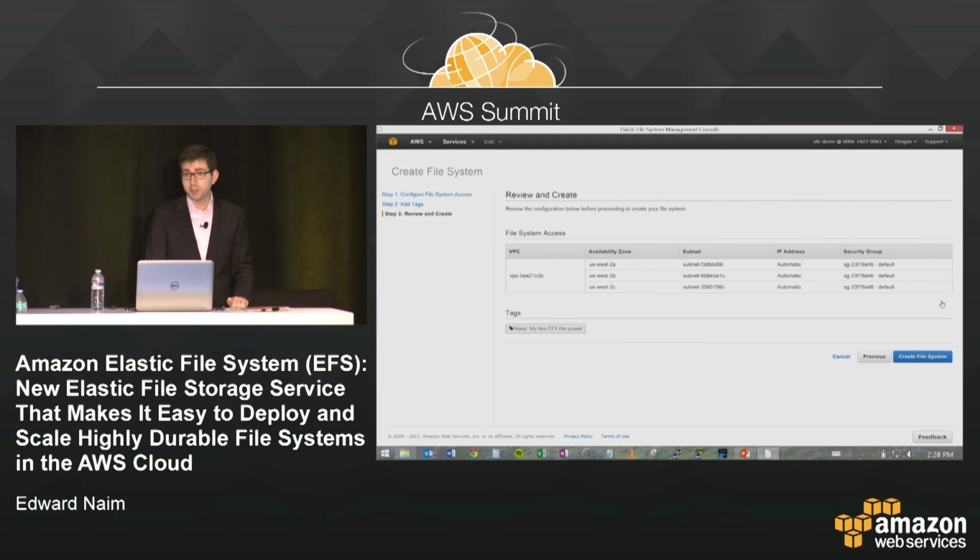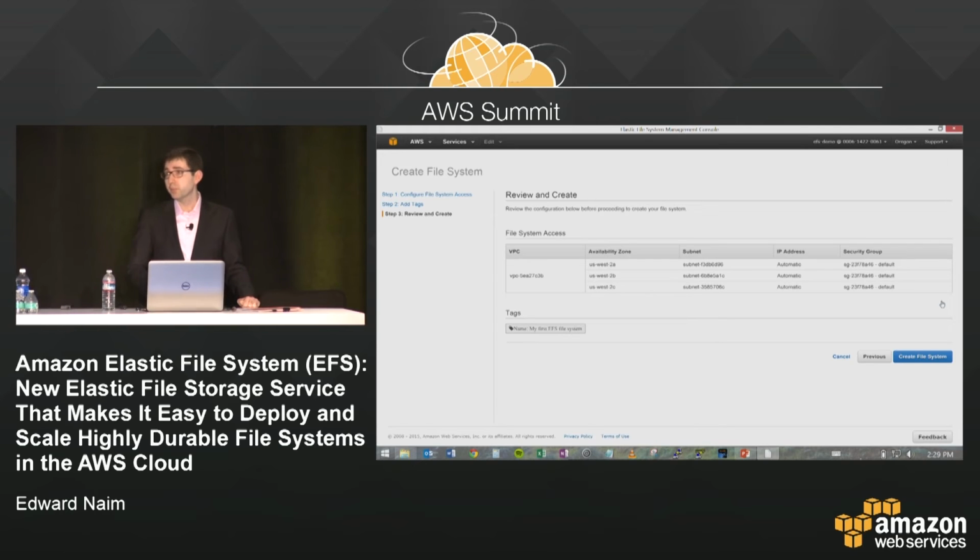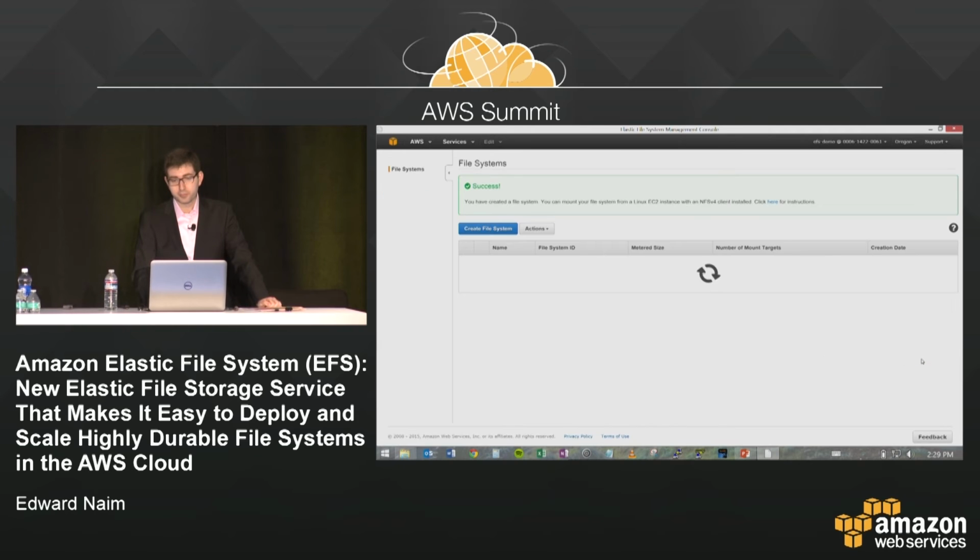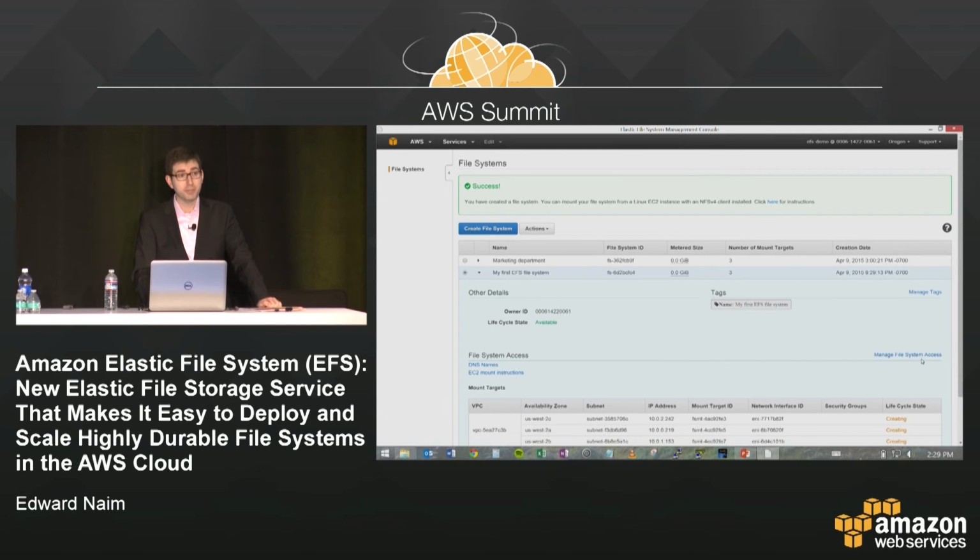And then the final step is just reviewing and creating the information from the previous two steps. So the VPC it's going to go in, and where the mount targets will be set up, and then any tags that I've created. At this point, I click Create File System. And that's it. The file system is created. You now have a file system that can scale to petabyte scale.